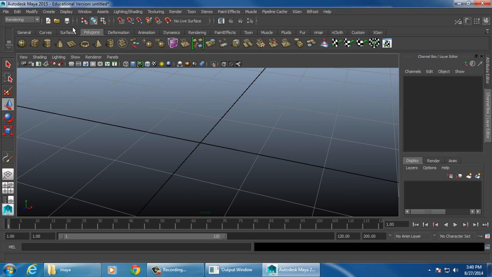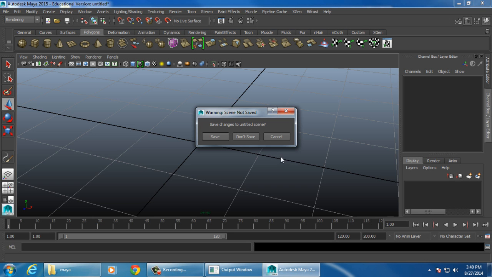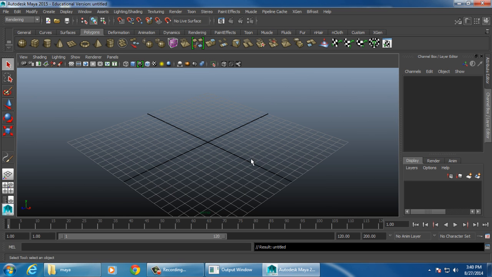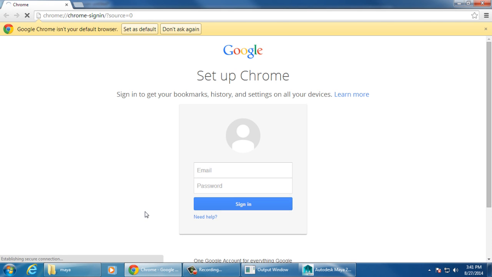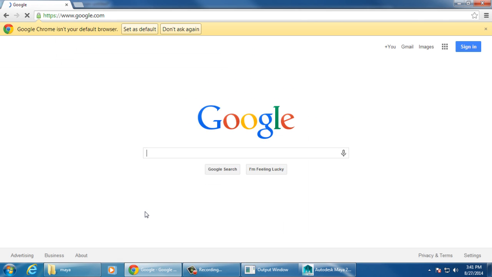What I want you to do now is I want you to make a new scene. Don't save it. You can even hit Control N and then hit N again for not saving it. And then I want you to build a Lego. And this is always a good way just to kind of get used to some of the tools that we've used.